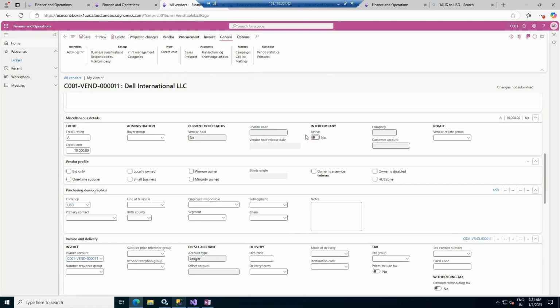Okay, so I need to do the setups also. Once I make the intercompany active, the company name, the customer account, because here it is a vendor, in which company it should be customer, there you have to mention all these details. Once these details are available, then you can go ahead and create a purchase order. Automatically a sales order will be prepared in the other entity. Okay, so this is the process.